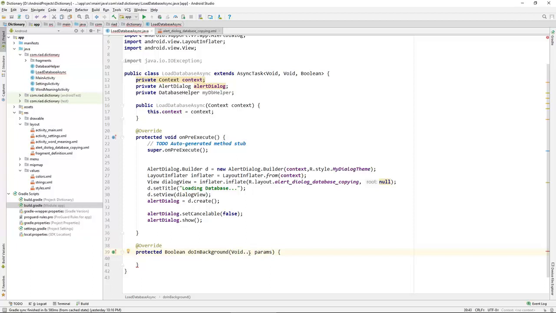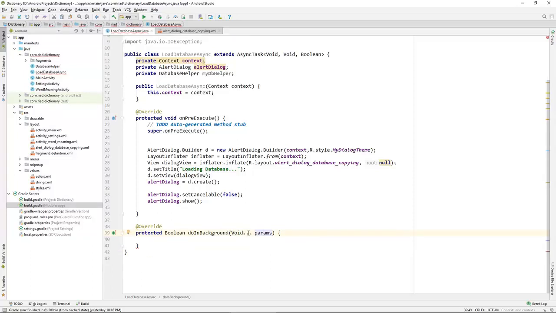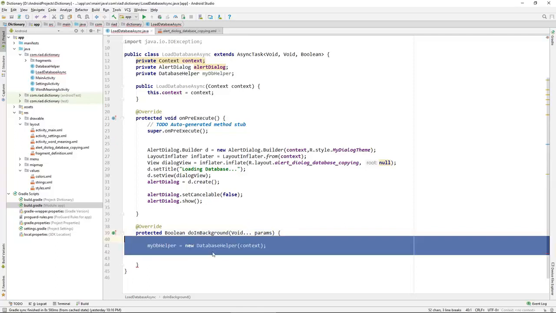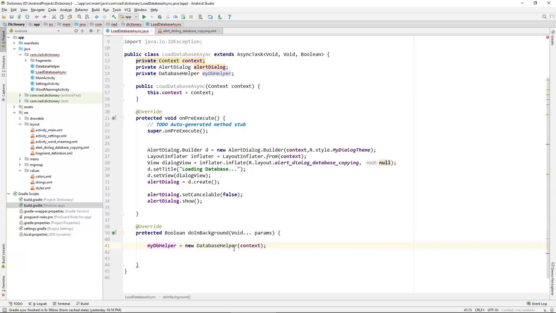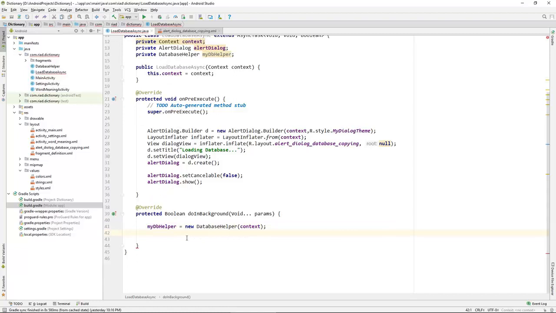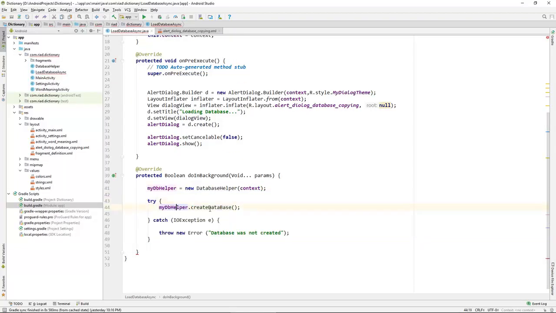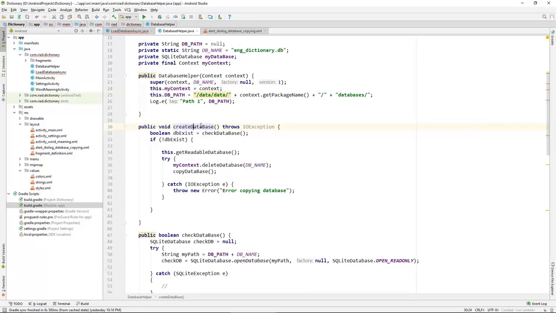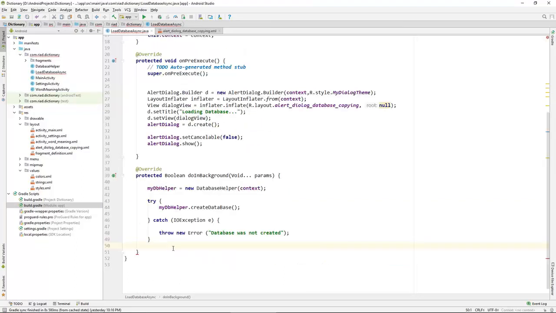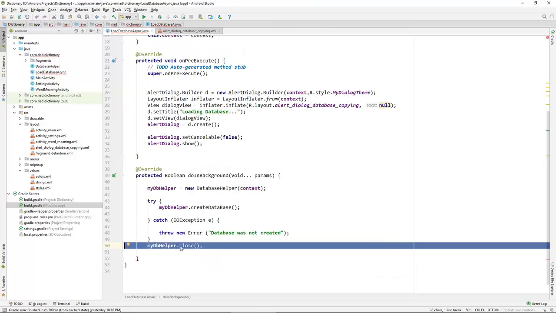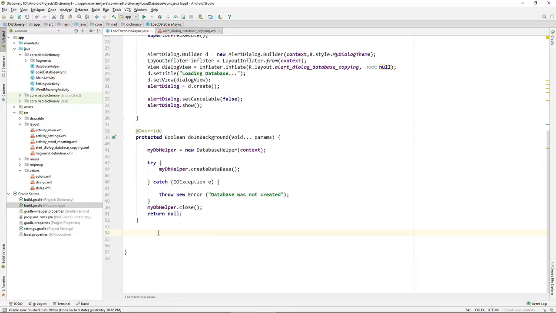The parameter is Void... params, and these dots mean we can use an array of these params variables. And here we create an object of the DatabaseHelper class, myDBHelper, and in a try-catch block we call myDBHelper.createDatabase, which copies the database from the assets folder to the user's phone memory. If we control click, we can see this createDatabase method. After copying the database, we close the database and then we return null.